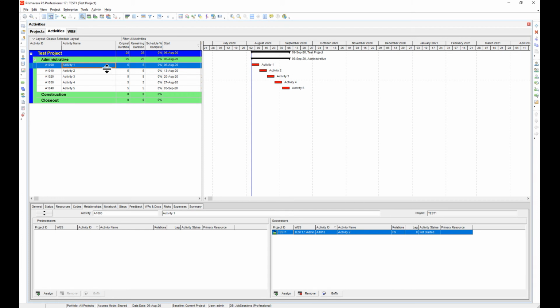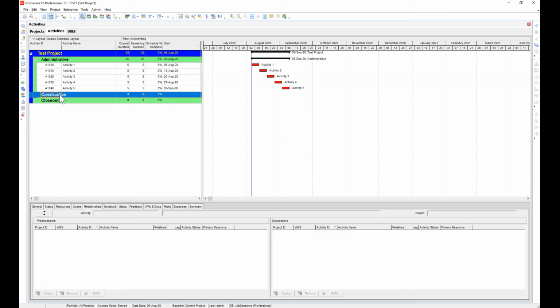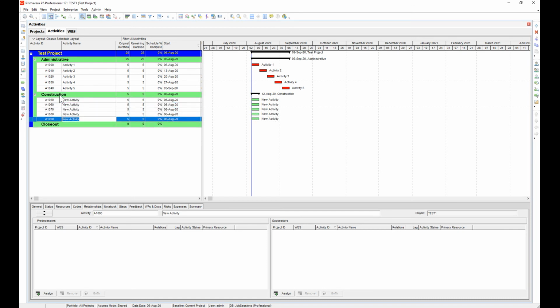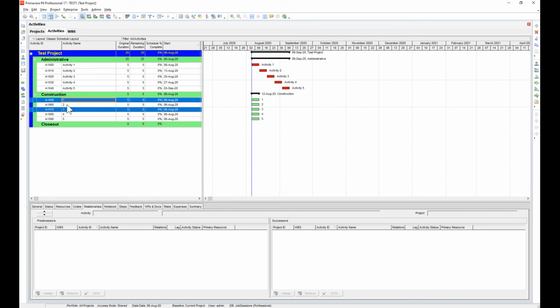The other thing that I could do, which is kind of cool, let's try it under construction. So let's quickly just add a couple activities under here. Let's just do 1, 2, 3, 4, and 5, just so you get to see the results of it. So say I want 3 tied to 1, tied to 2, tied to 4, tied to 5.